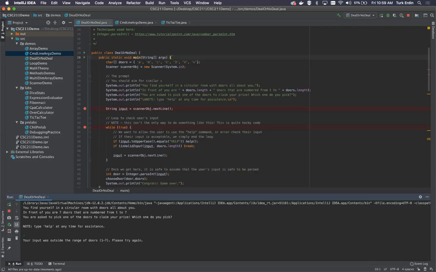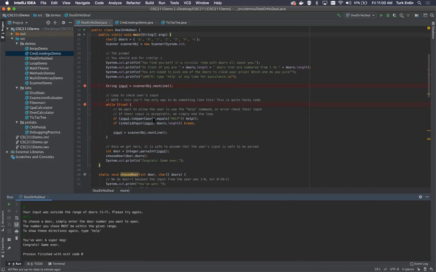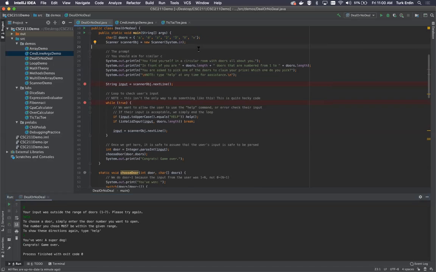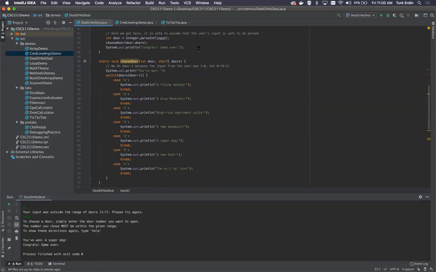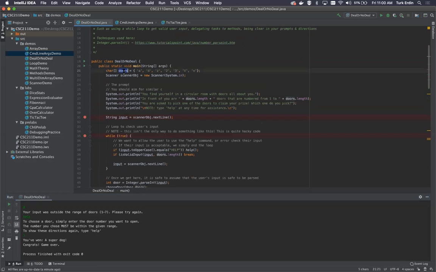If I say 0, then it says, hey, your input is outside the range. And if I say help, it'll give me this little help prompt over here. So let's say we pick door number 5. Okay, so behind door number 5, there was a super dog. Congrats, game is over. That was it. It's a very, very short game, but it was just to give you an idea of some ways that you could represent your different rooms in your dungeon, right? So one of the things I did here was I passed in what door number they picked, and then I said char doors, which is just this.